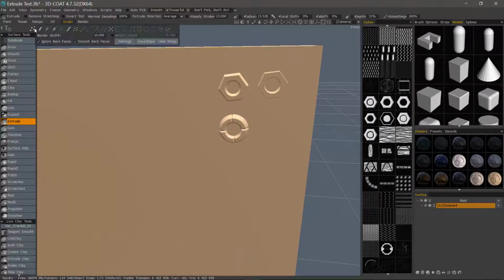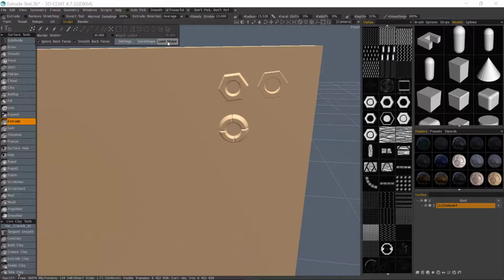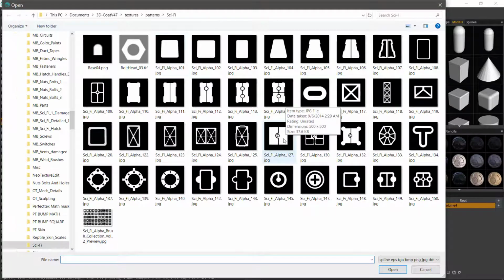Now let's step on over into the E panel and choose load shape. This is a very different approach in that 3D Coat will create a shape from either a vector file or from a black and white image. So it's going to create a spline wherever you have high contrast between black and white. So I'll choose something like this.